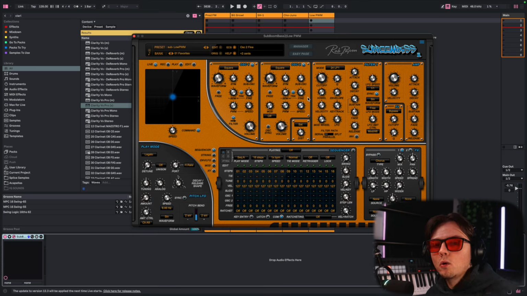So point number 1 is just the amount of usable presets within Subboom Bass. There's not many synthesizers for the minimal deep tech genre that have this amount of presets that you can just use in every single track. Think of Serum, great for sound design and great when you get some preset packs, but out the box, there's not many usable sounds for minimal deep tech.